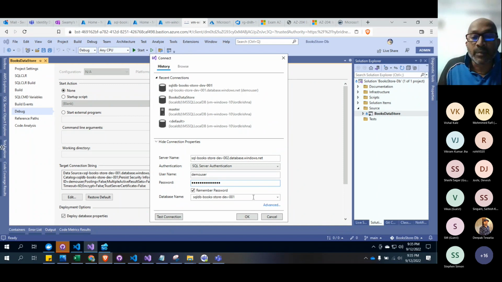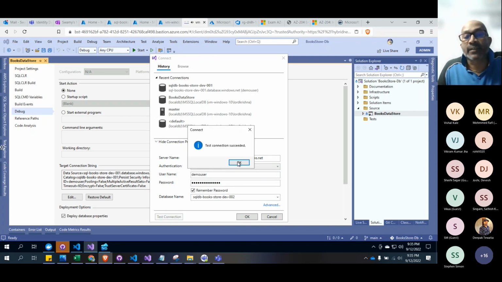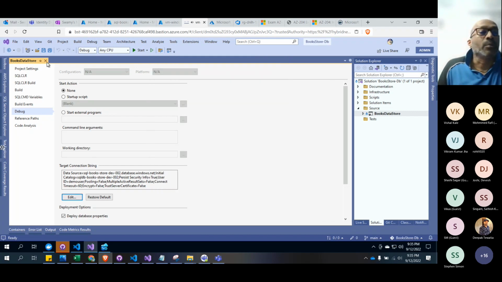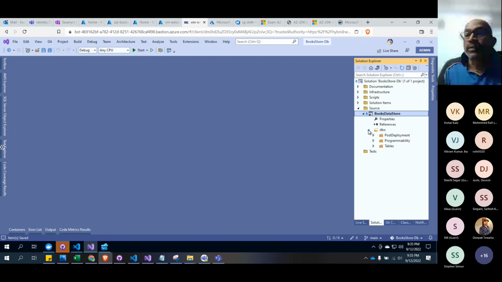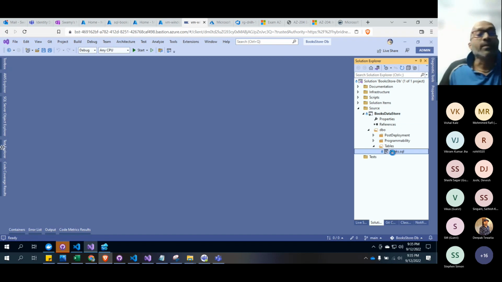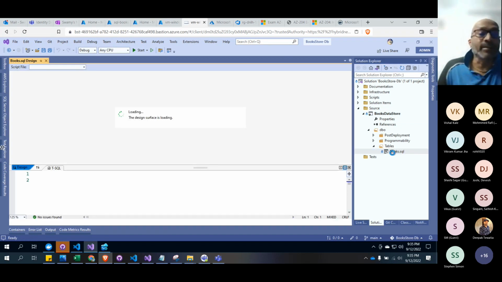Let me use this drop down list box to select the database and select test connection. The connection succeeded. I just click on OK. So I close this. And then here, this is the SQL project. And inside the DB, I have a table. That table is the books table. That's where I'm creating this.